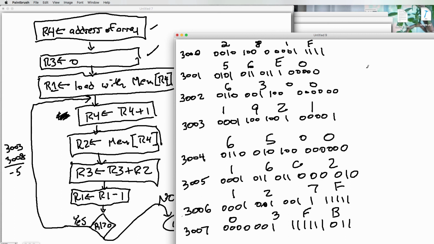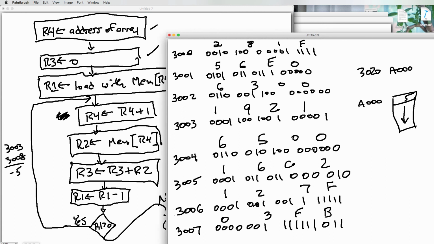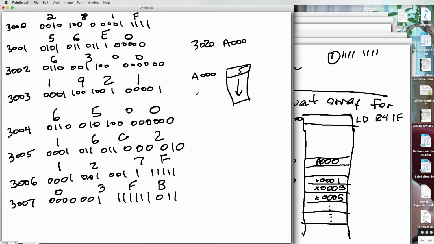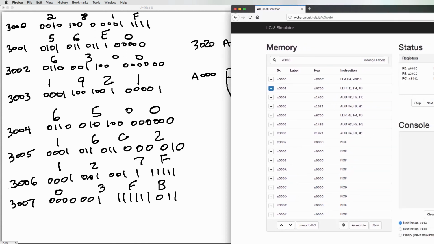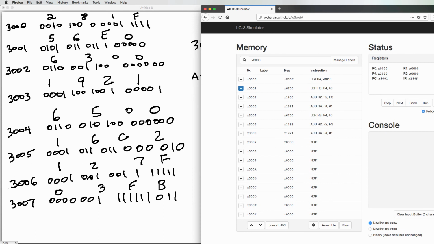Okay, so remember at 3020, we have to put in A, 0, 0, 0, and then at A, 0, 0, 0, we have to put in a 5, and then the rest of the array. Let's try it all out. So I am going to come over here. Excuse me while I move things around.